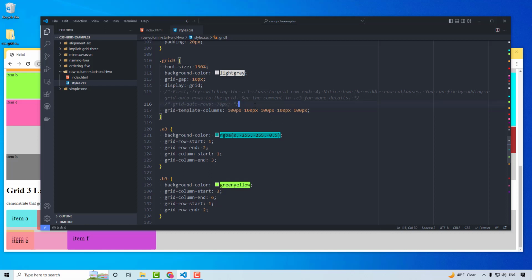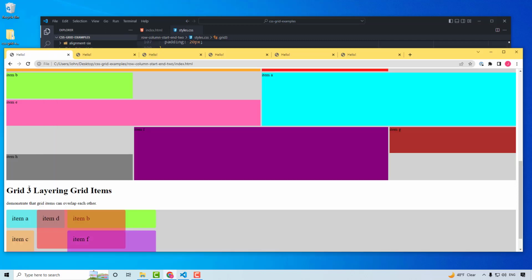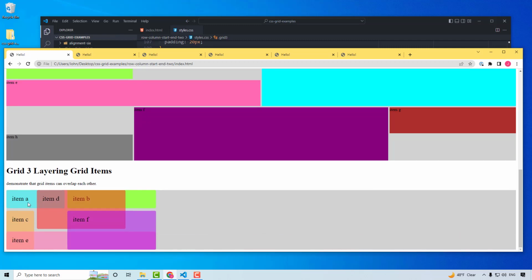So we'll say grid auto rows is 70 pixels, and then all of the rows will be 70 pixels unless you've defined the first rows in the way that we showed you how to define rows earlier. So this will change every row to 70 pixels.